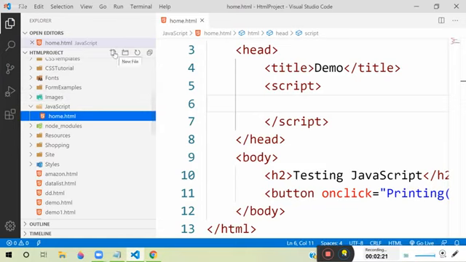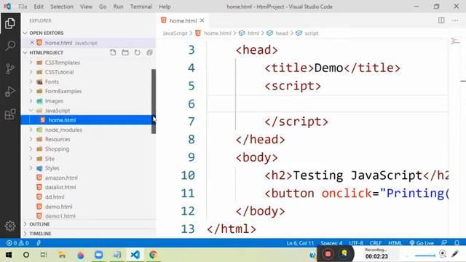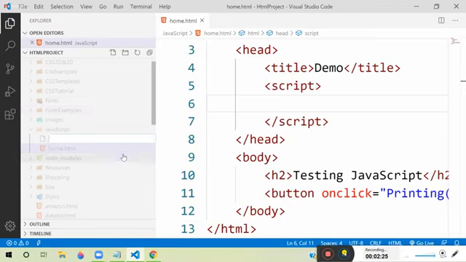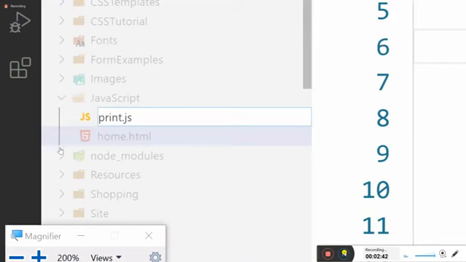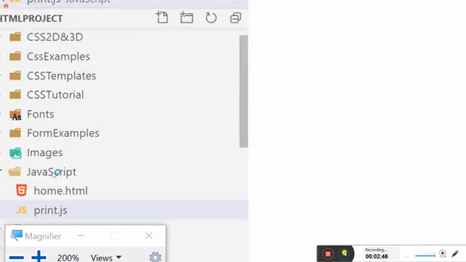I am adding a new file. I will give the name as print.js. So JavaScript files are saved with extension .js. They are saved with extension .js. Enter. In that JavaScript file, we have to write the function.